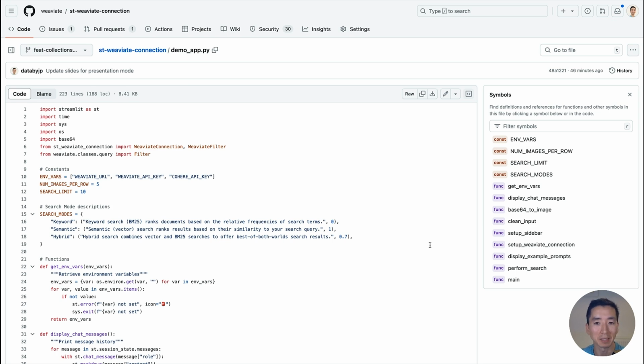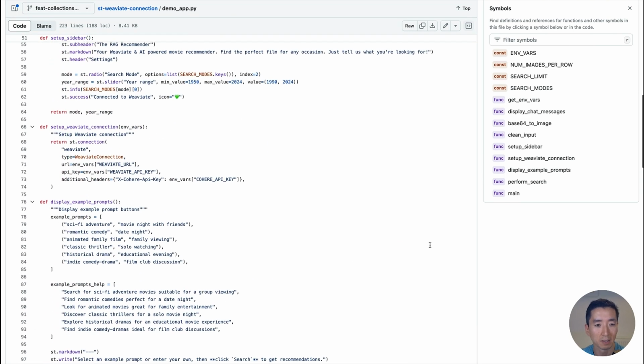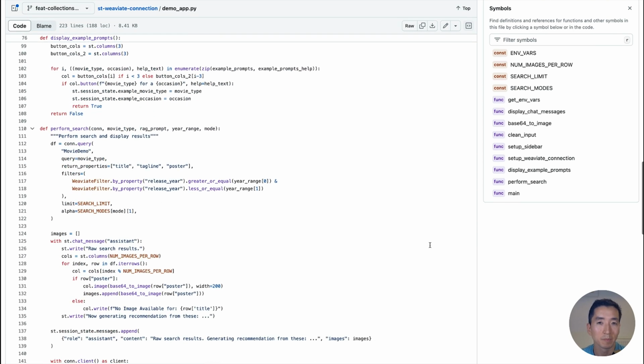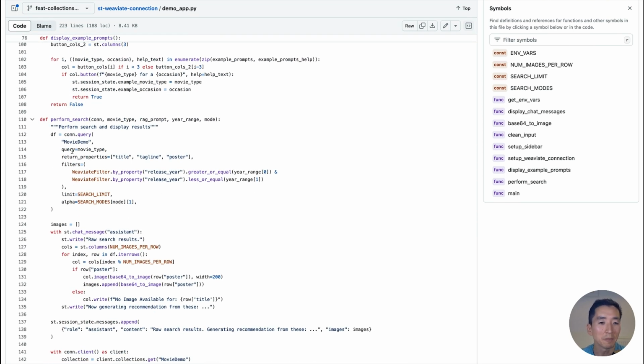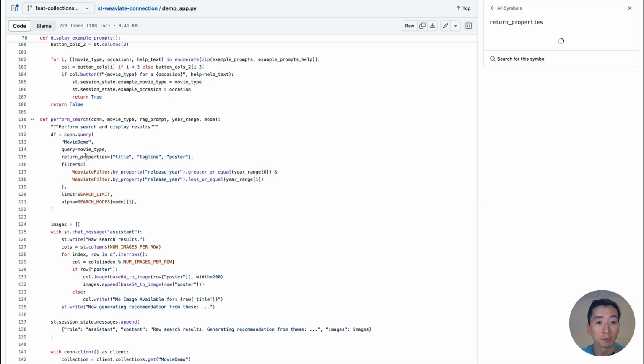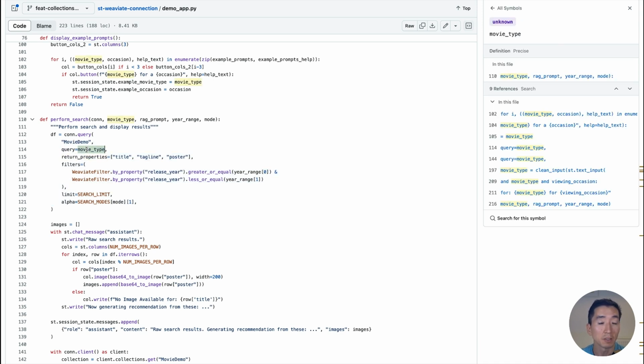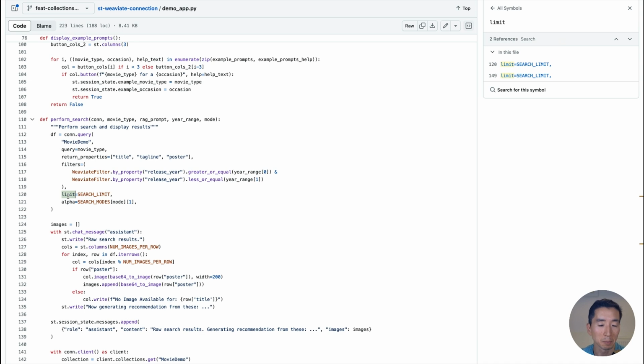The key part of this application here is the query, of course. So let's see if we can find that. Cool, here we go. If we have a look at this query method, you can see that the query is relatively simple. All we're doing is querying this collection called movie demo, and we're searching the type of movie that the user supplied, and we're filtering by the year ranges. And we've supplied the number of results to get back, and that's our search right there.